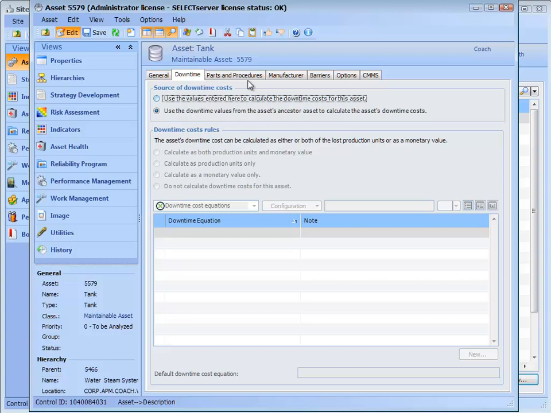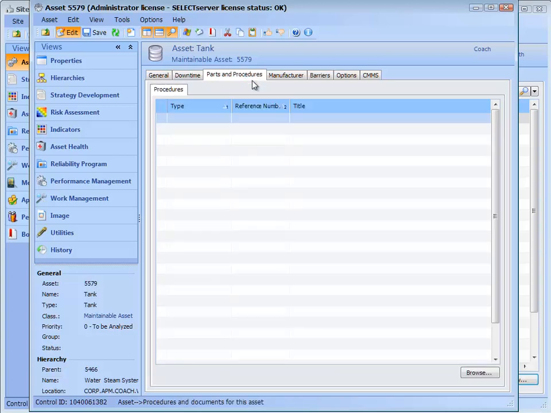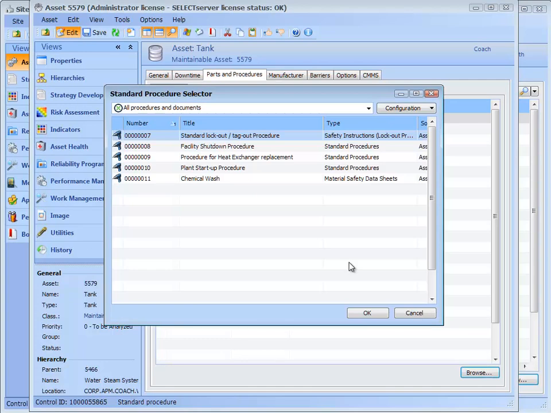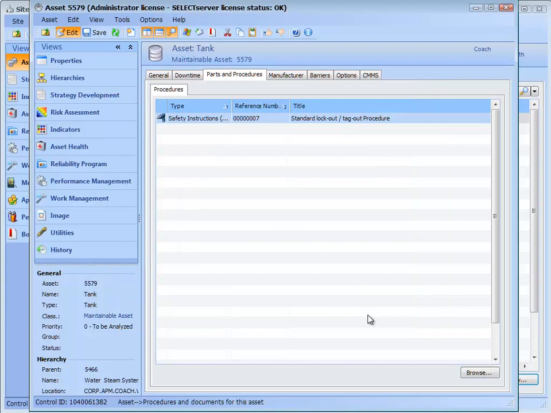There may be procedures that apply when working with this asset. Examples are standard lockout or tagout procedures, safety notes, material data safety sheets, or manufacturer specification sheets. Click Browse to search for and select the procedures to use. From the Standard Procedure Selector dialog, click one or more procedures and then click OK. The procedures are added to the asset object.